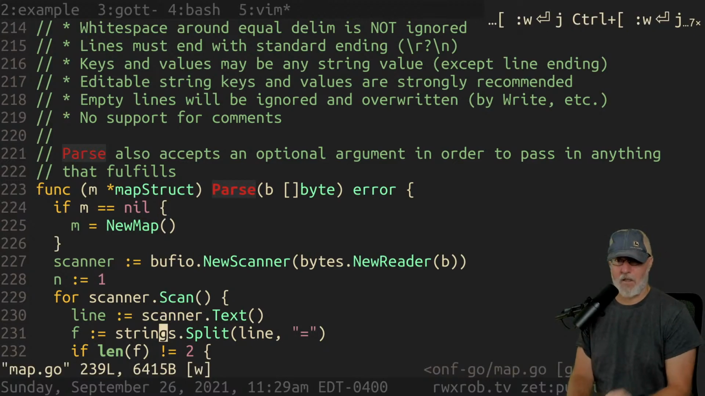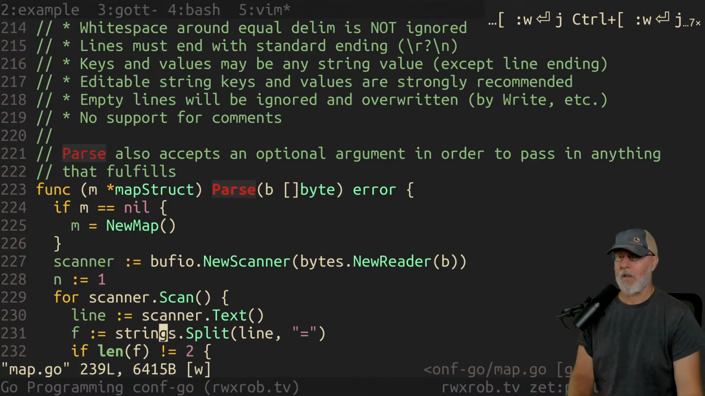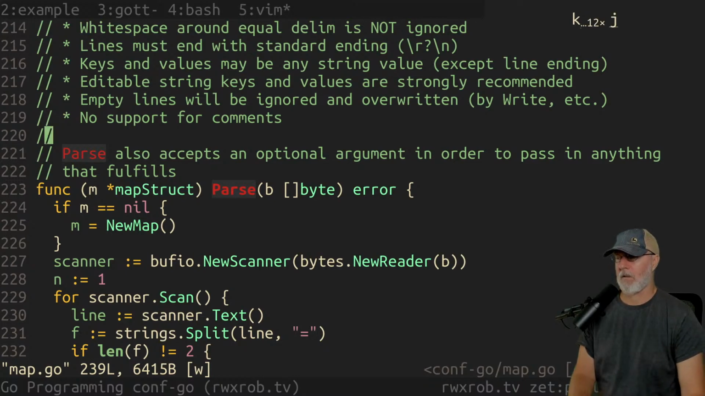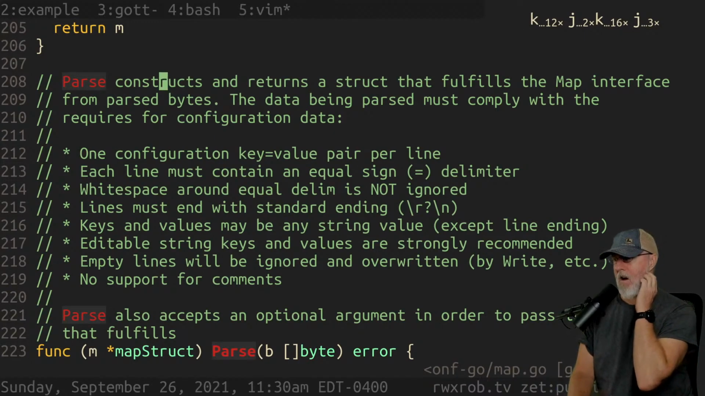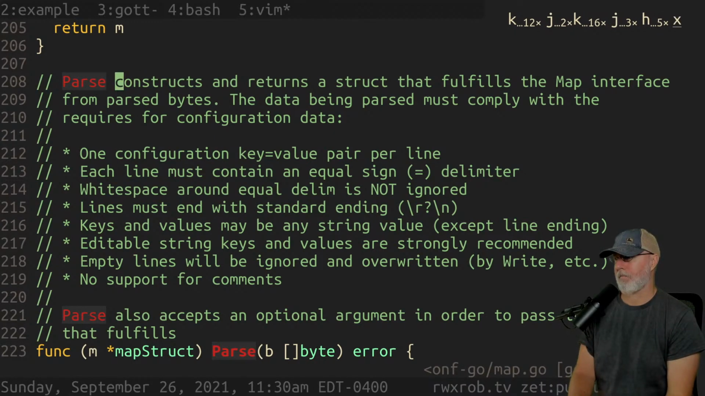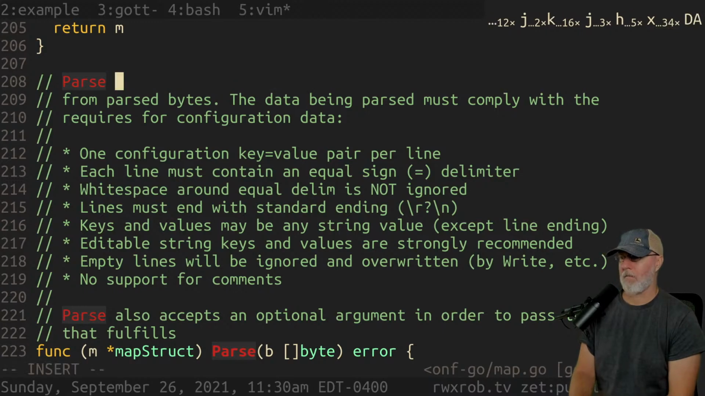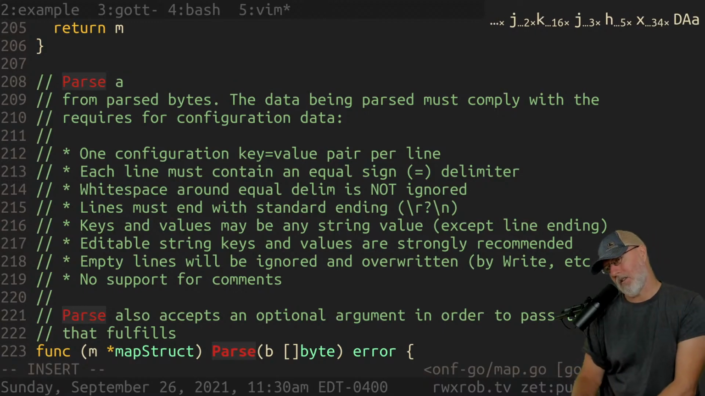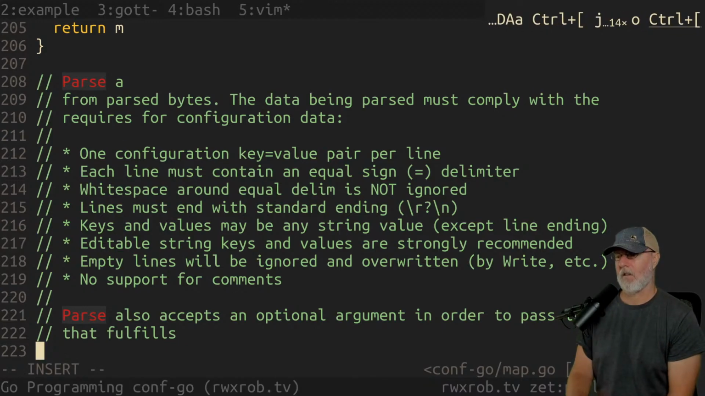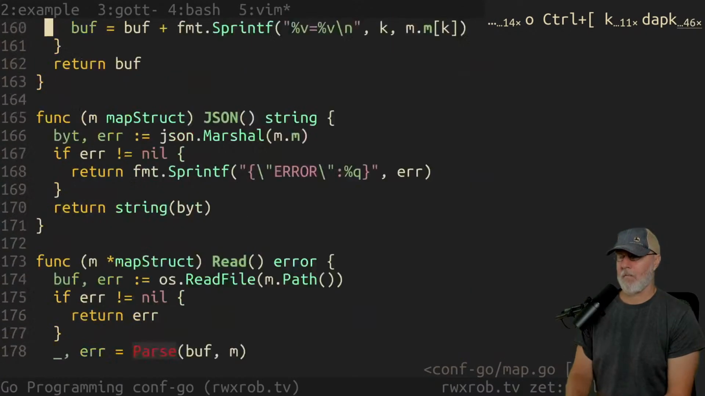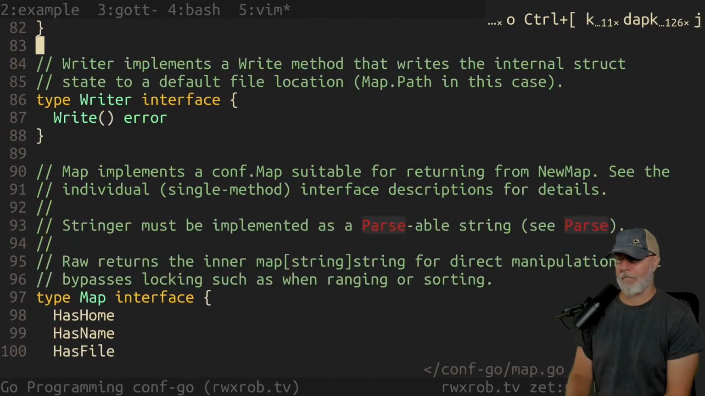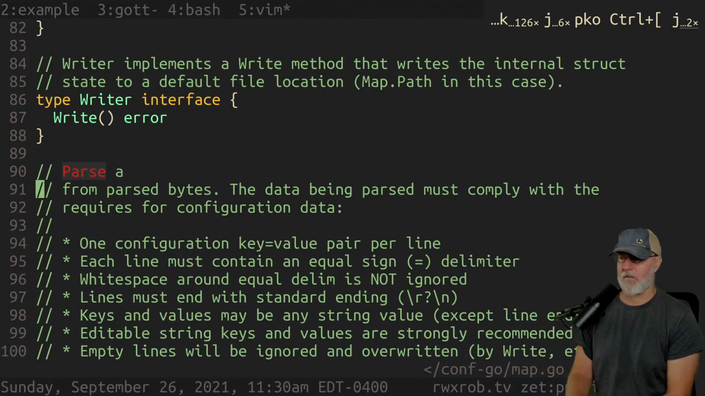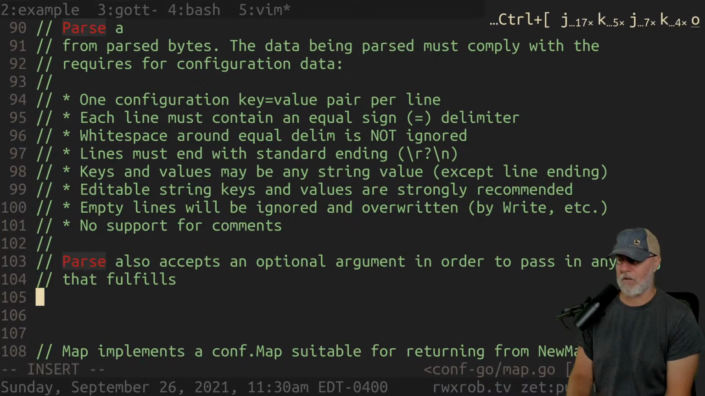So this isn't constructing a new map struct. This is, okay, you made a map struct. Now let's load some data into it, right? It accepts optional arguments in order to pass. So parse. Parse adds. Okay, so this all needs to go into the parse interface. Now, yep, I'm going to need to have it be parsable. Which is good. This is the kind of change I need to make. This is really, really good.